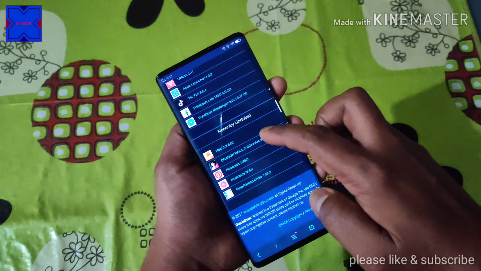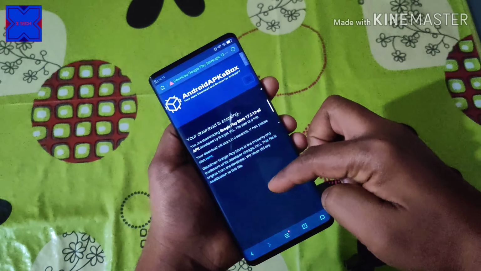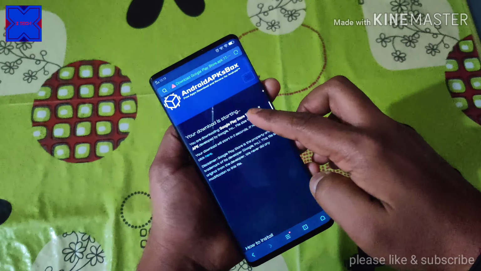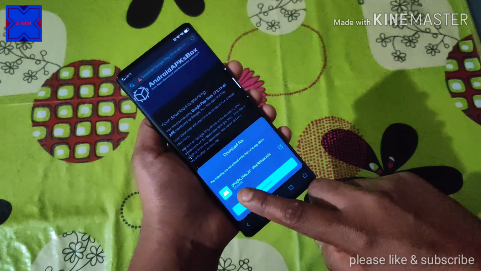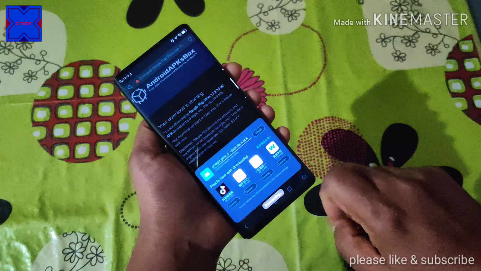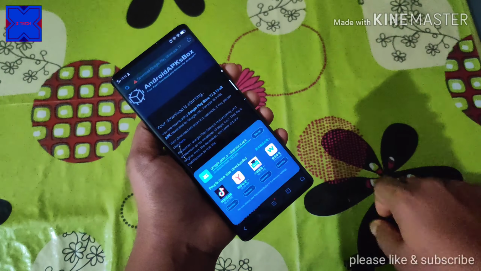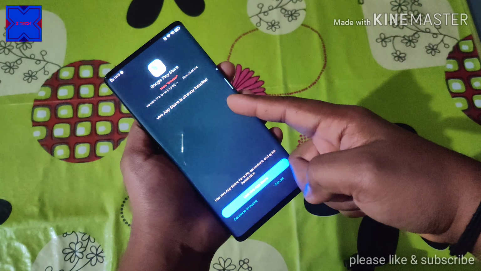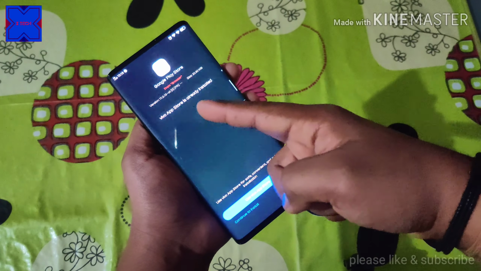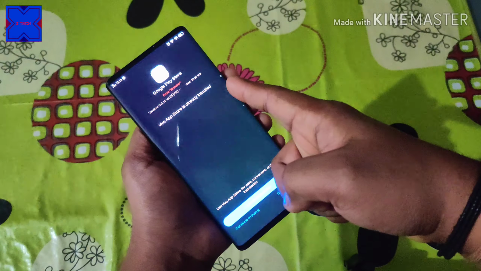Just wait for a moment. Gonna start downloading soon. As you can see, your downloading is started, and you have to just download. You can see it's started to download, and there you go. It's checking for all the things, the risk things involved in this application.